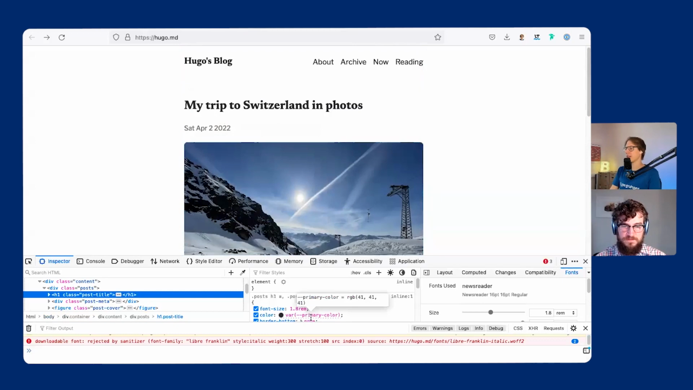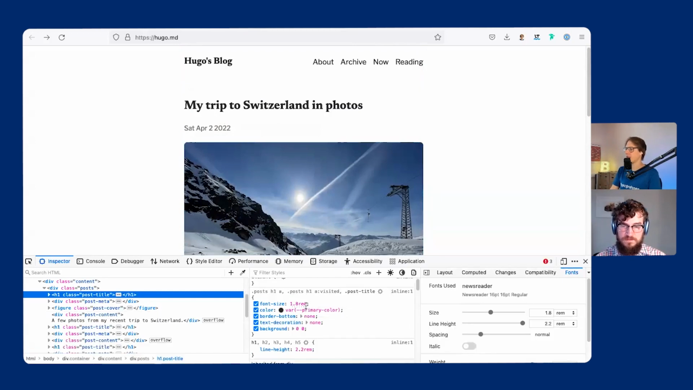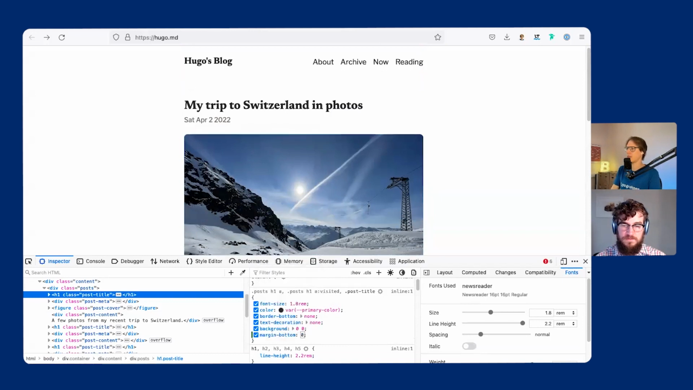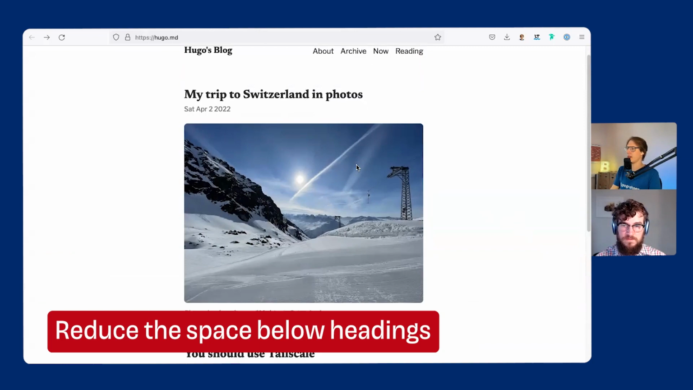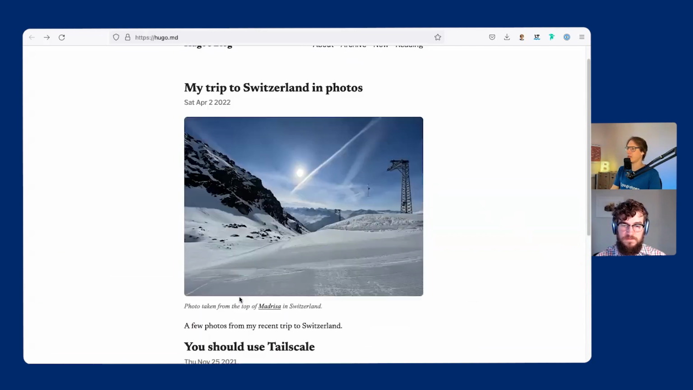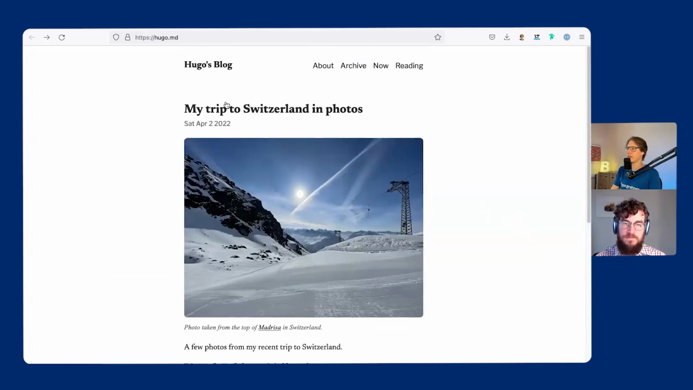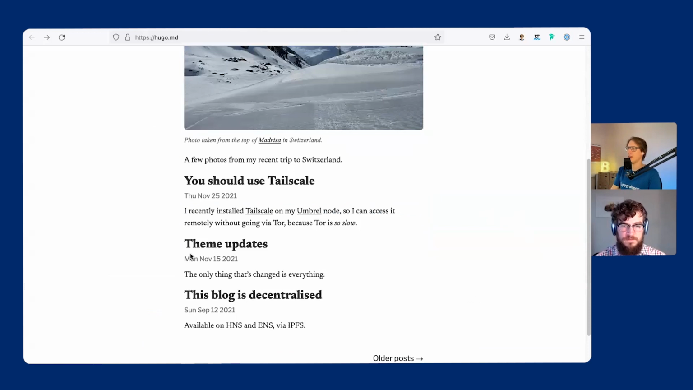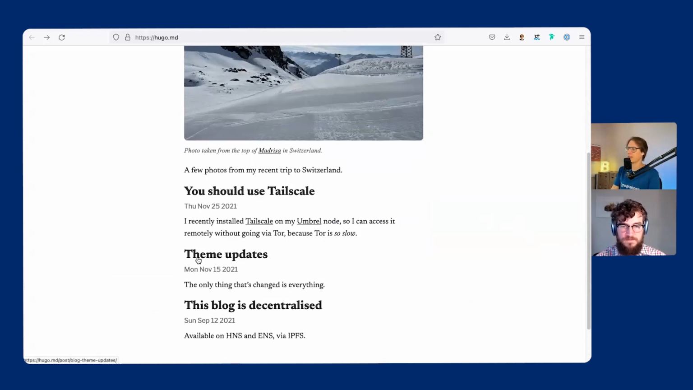So if we can take a look at it here right now, from the H1, I just add a margin bottom of 0. You can see, bam, this is now more of one unit, one entity. And this already helps, but you can see this is still too close to the other elements.